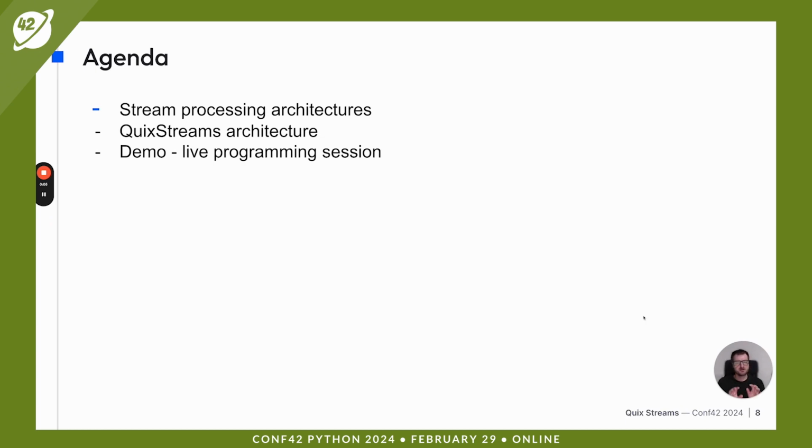So before we start, let me talk you through what we're going to cover today. We're going to talk about different stream processing architectures, pros and cons of each. We're going to talk about the Quix architecture. And then to demonstrate the theory in practice, I will build a real stream processing pipeline in Visual Studio Code using Quix Streams to show you how it works.